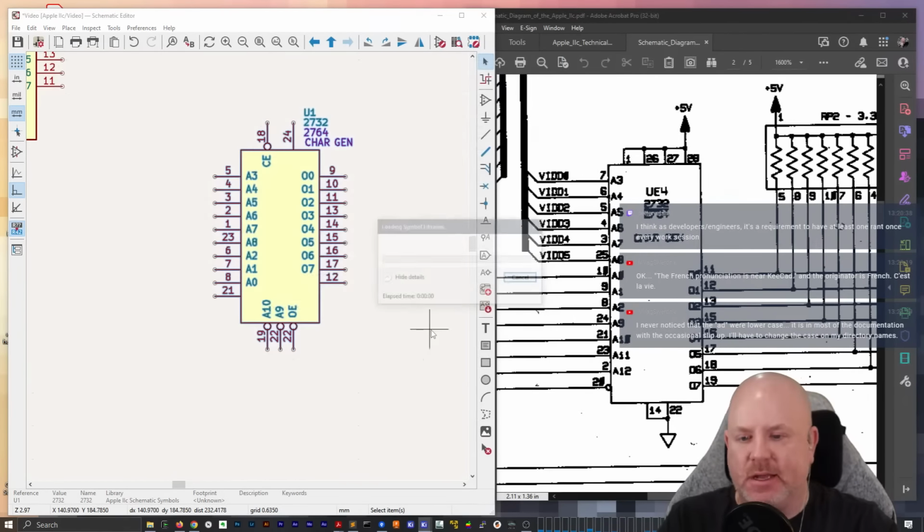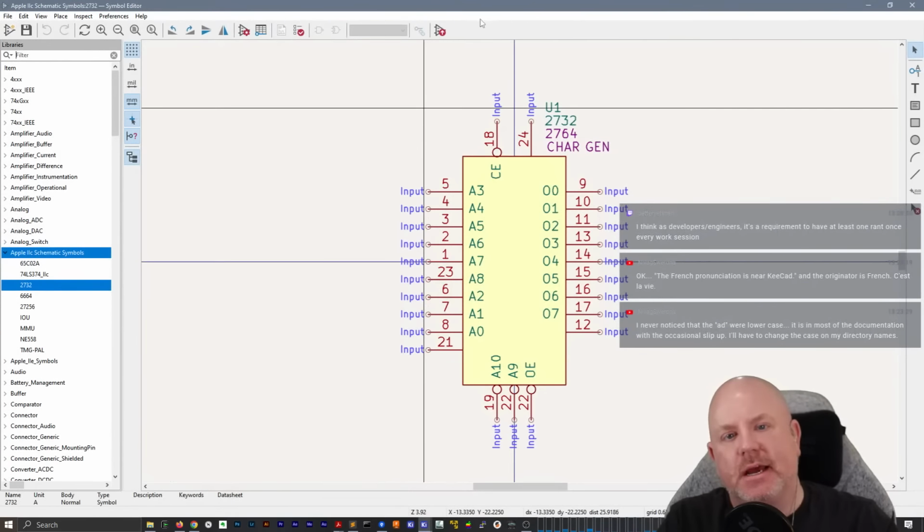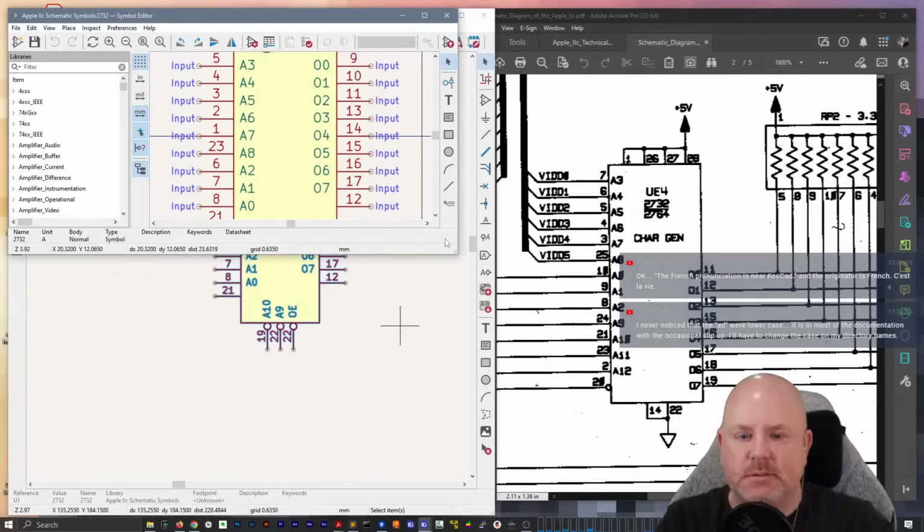Okay, so now we can go to edit library symbol, and now we can get to work on this.